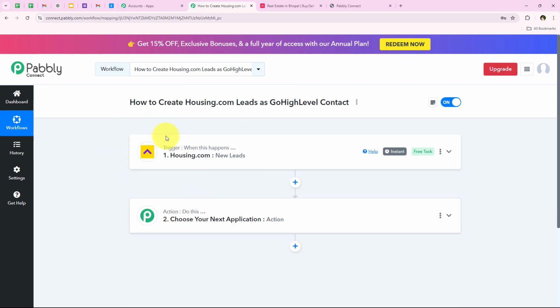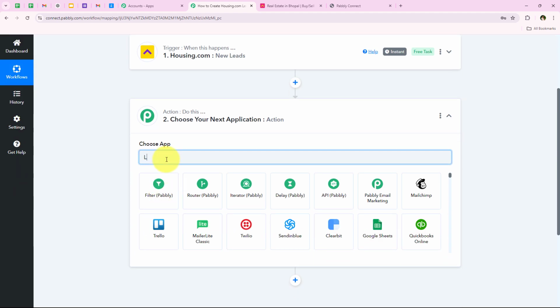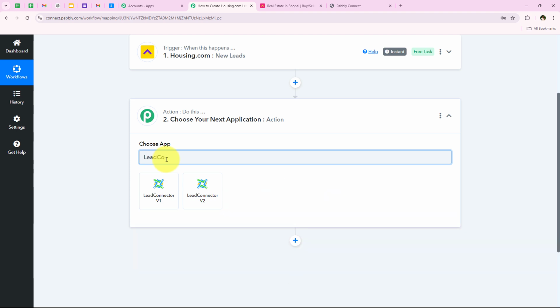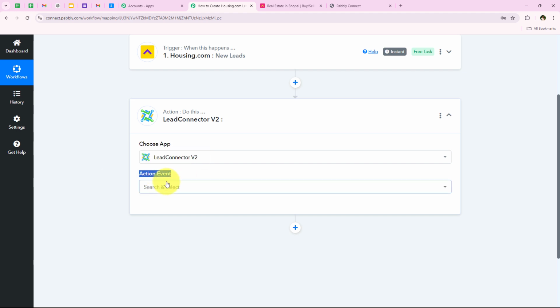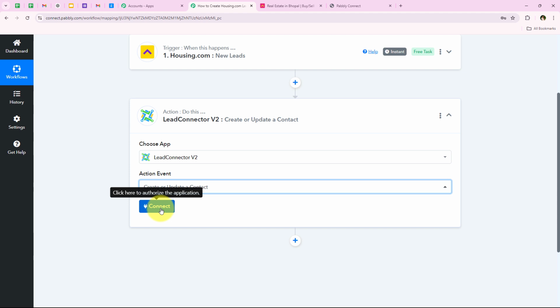So what we're going to do is move on towards our action step. And now for my action application, I'm going to select lead connector V2. So over here we are going to select lead connector, because in order to connect a GoHighLevel account with our Pabbly's workflow, we use lead connector. And over here you can see lead connector V2, so we are going to select it. And now for the action event, we are going to select create or update a contact, and then we are going to click on connect.